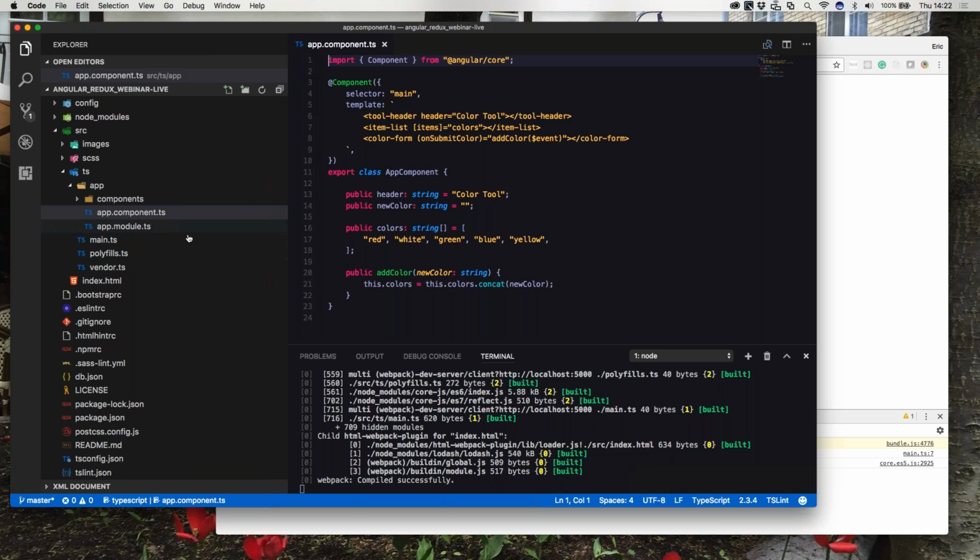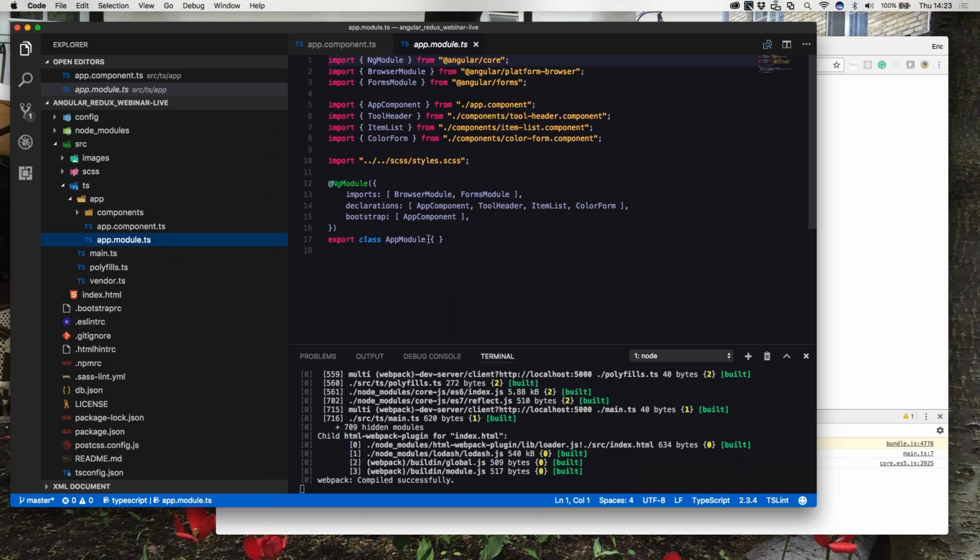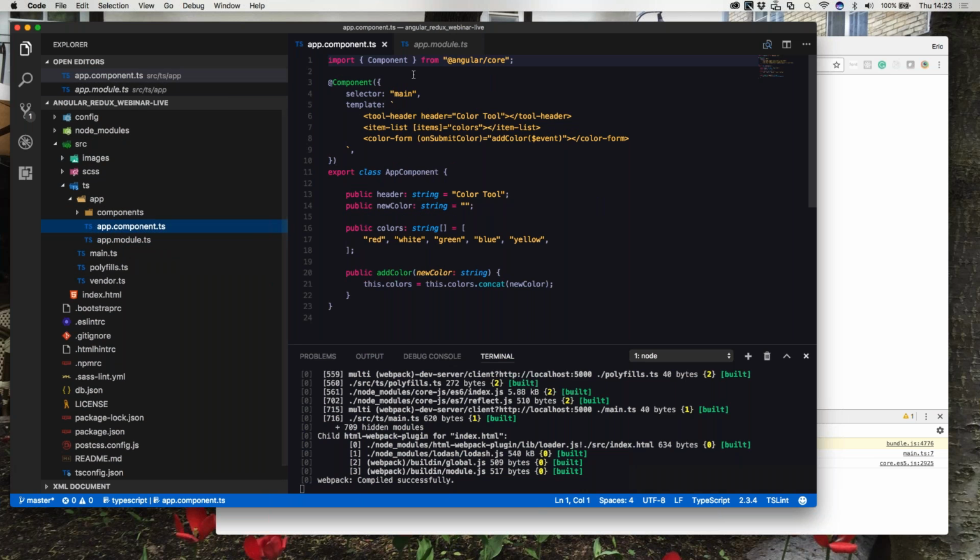Let's take a quick look at our application code. So we have the standard set of Angular files here, main, polyfills, vendor. Main is going to connect into our app module here, so there's our app module, all right? And here I've got my app component, and you can see I've got a little template here. To keep things simple, we're just going to be using template literal strings. And I've got my tool header, item list, color form, and then I've got my little app component.